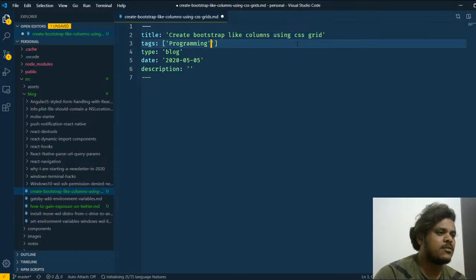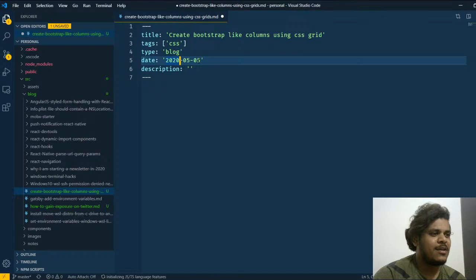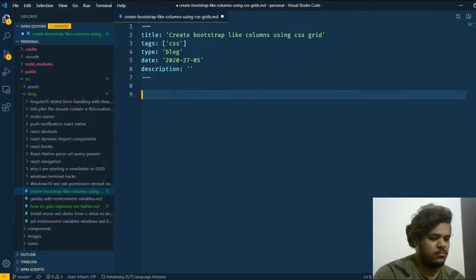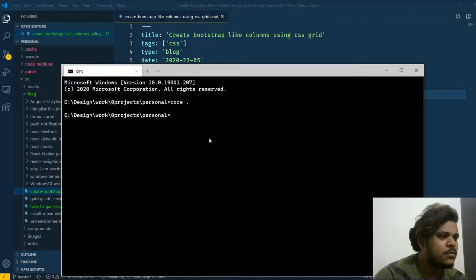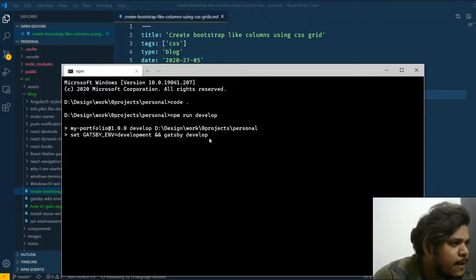So let me just remove this, and I'll add a CSS tag. Okay, blog. What's the date today? What's the format? Date first or 26th, 27th, and test title. Okay, right. Let's see, did I do it right? And I can run the lab. Let's run the project.